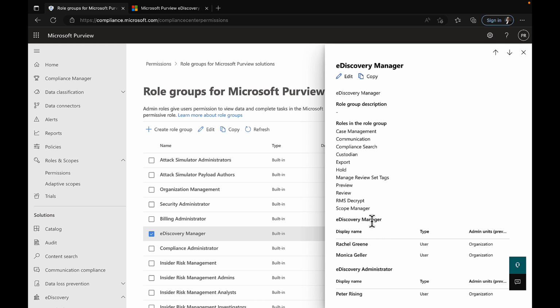Now, the difference between these two roles is quite simple. An eDiscovery Manager will be able to see and view and manage the cases that relate to them and that they have created within eDiscovery Premium in Microsoft Purview, but they won't be able to see anyone else's cases. The eDiscovery Administrator, on the other hand, is able to see all cases that have been created organization-wide.